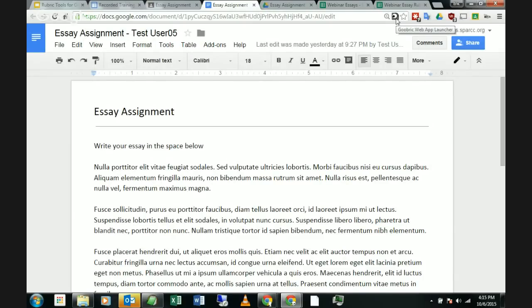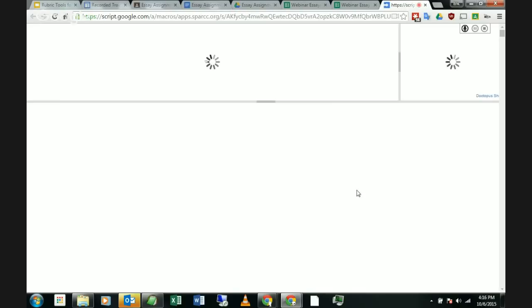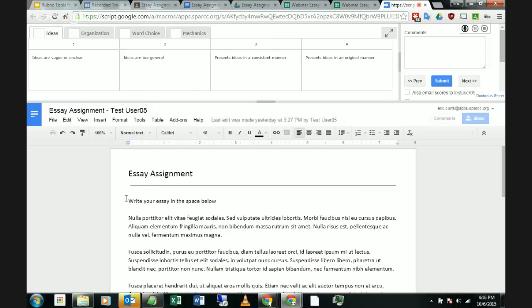He's up there. So basically, that means anytime I open up this essay to grade, I can come up and click on the little Goobric extension and watch what it does. It opens up a little special wrapper here, where at the bottom, I see my essay, and at the top, I see my rubric. And so now I can simply click on my different levels for ideas, organization, word choice, and mechanics.